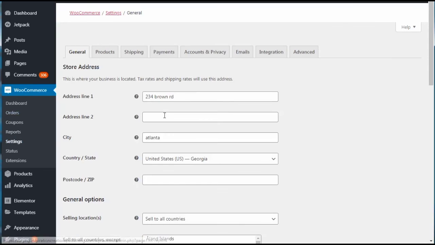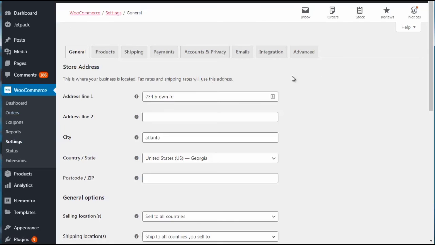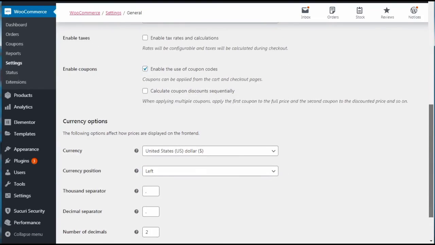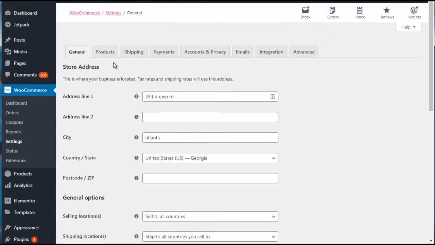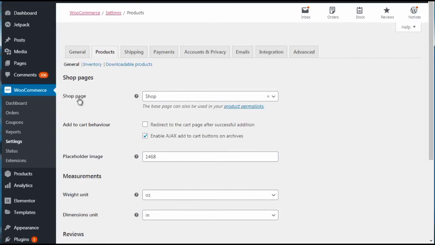Next up, we have settings. So within settings, this is basically what we dealt with initially. So remember, we got general, we have shipping, we have payments, we have accounts, we have more. So the main differences with the wizard and what we see here are the products. And this is the actual shop page.